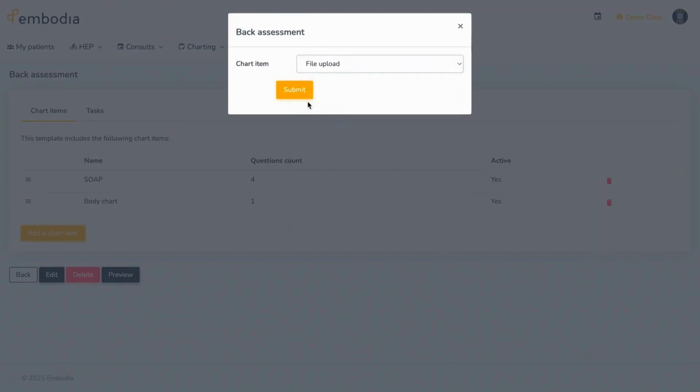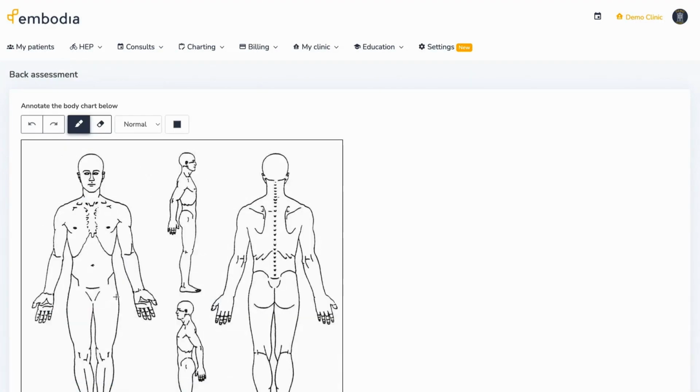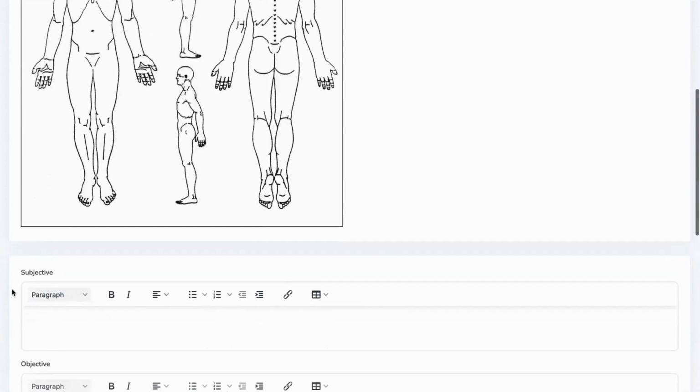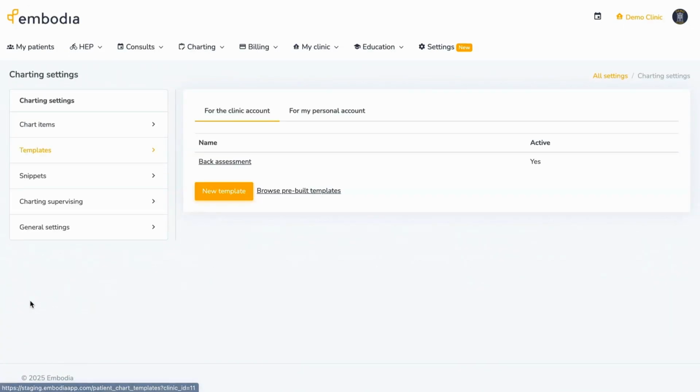We can use the 3 horizontal lines to reorder the chart items, and we can preview the template by clicking on the Preview button. When you press back, you will see all the available templates you have created, including today's template. Now that we have the charting essentials ready, let's start our chart.